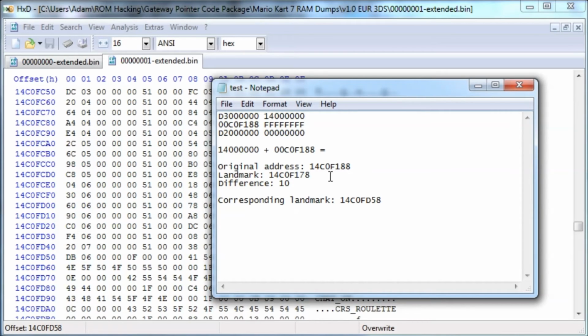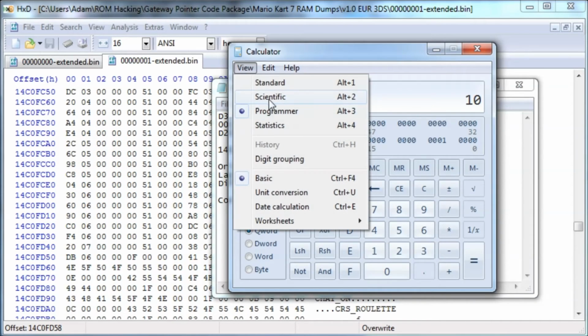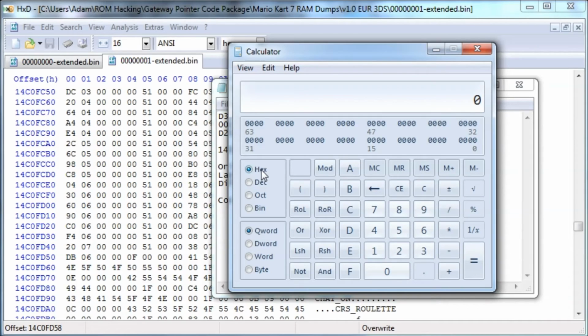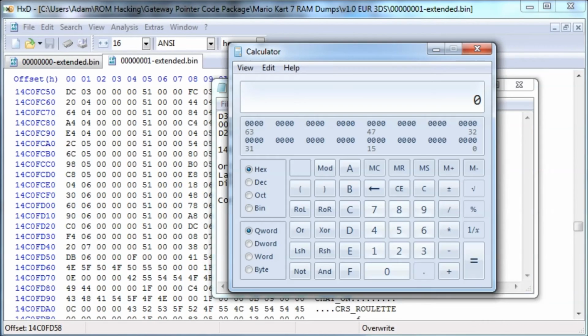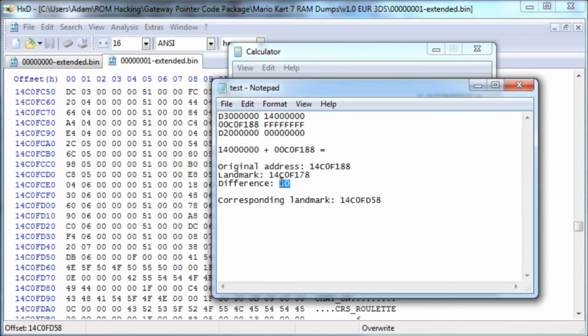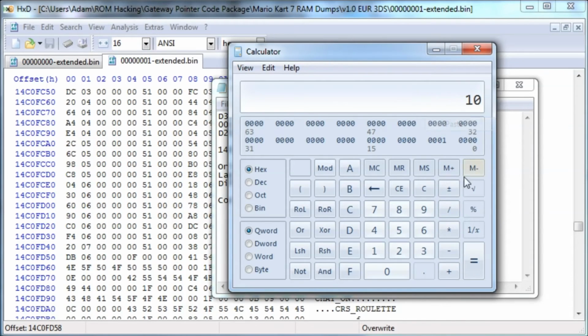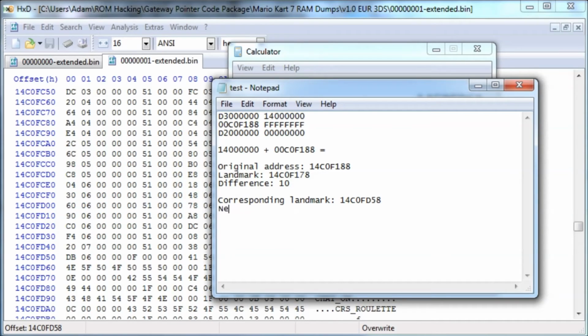So next I'm going to reverse what I did before. Before I subtracted these, but now I'm going to add the difference to the corresponding landmark in the hex calculator. So I'm going to click out of it to reset it to 0, make sure I'm still in hex. I'm going to copy the corresponding landmark and paste it here. I'm going to do plus, and then copy the difference that we had. So paste, and that equals this. So let's copy this. This is our new address. So we pretty much ported the main core of the code. Now we actually have to port the code type and stuff.